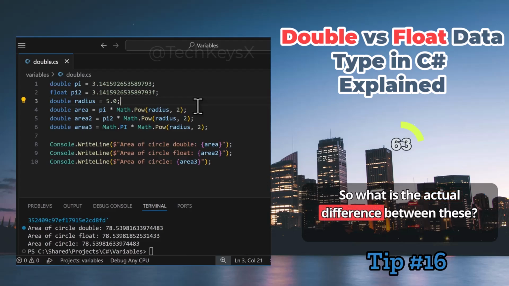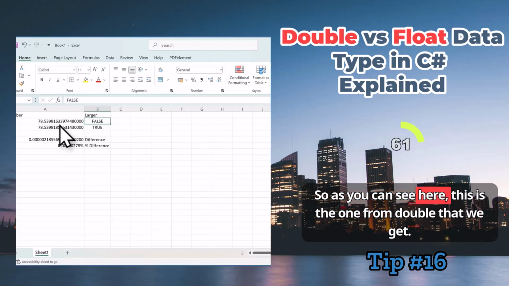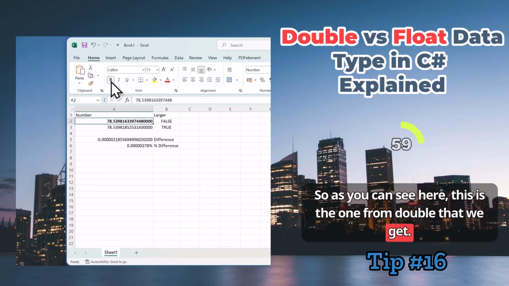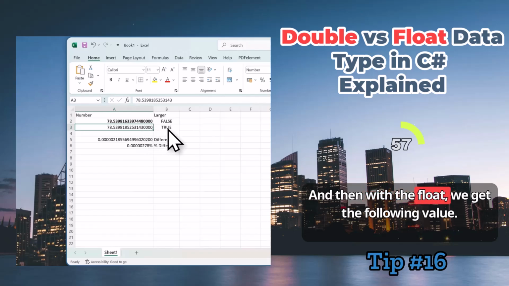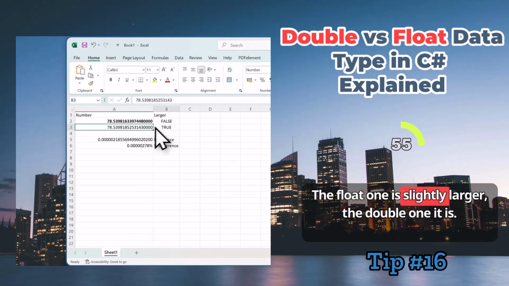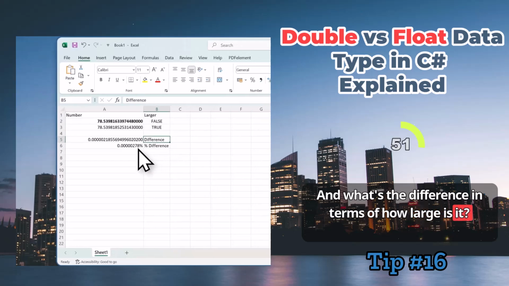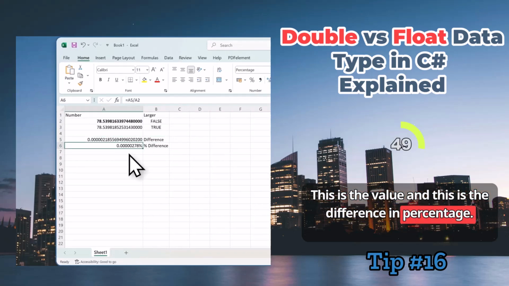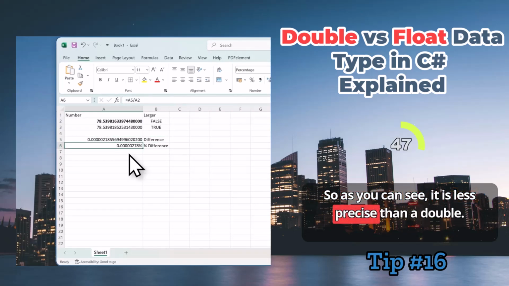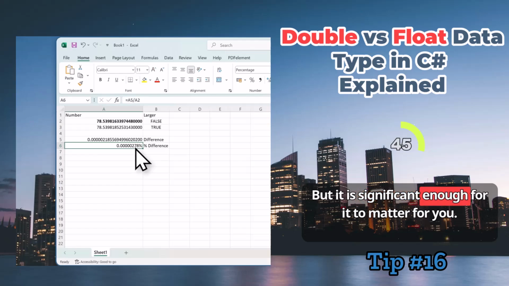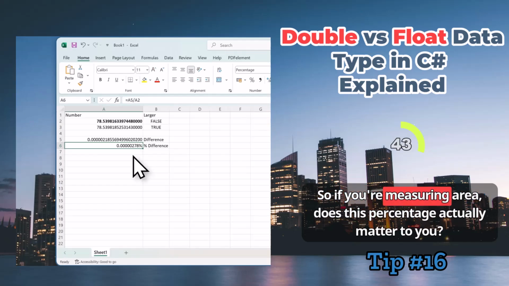So what is the actual difference between these? As you can see here, this is the one from double that we get, so this is the most accurate. And then with the float, we get the following value. The float one is slightly larger than the double one. And how large is the difference? This is the value and this is the difference in percentage. As you can see, it is less precise than a double, but is it significant enough for it to matter for you? If you're measuring area, does this percentage actually matter to you?